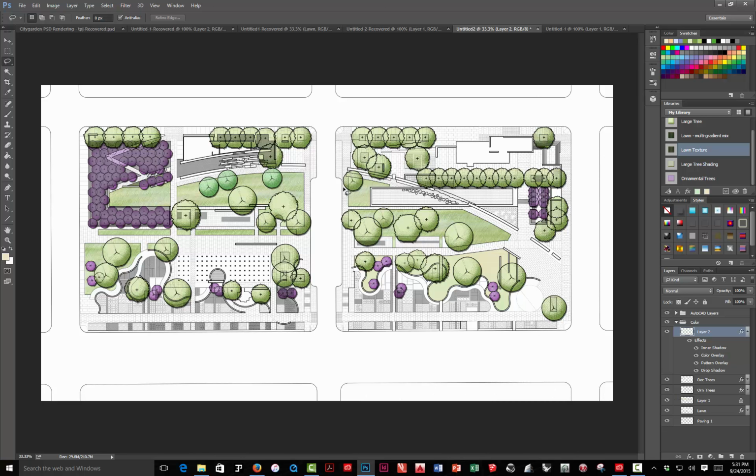But if you want to do that, just create a new layer via cut, and then it'll have those layer styles applied to it, and just go and edit those layer styles to get the contrast that you want on that.